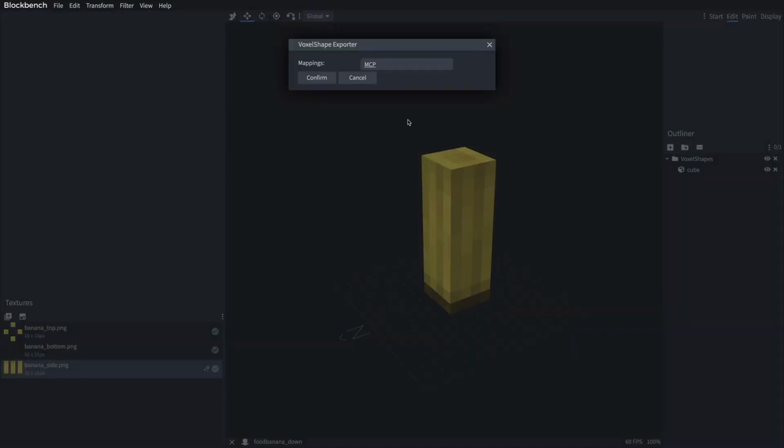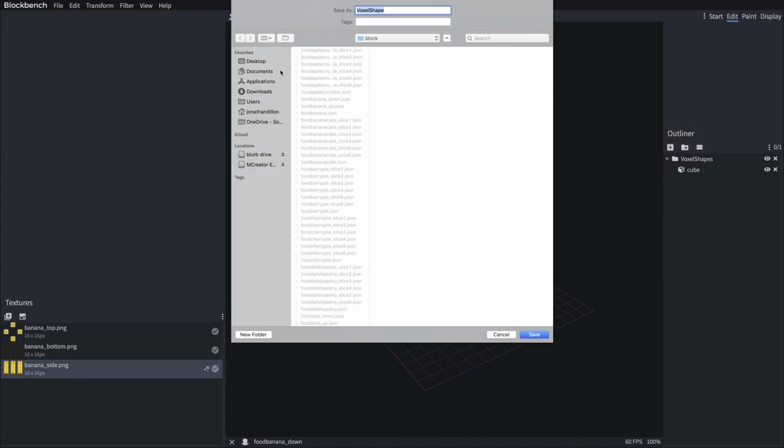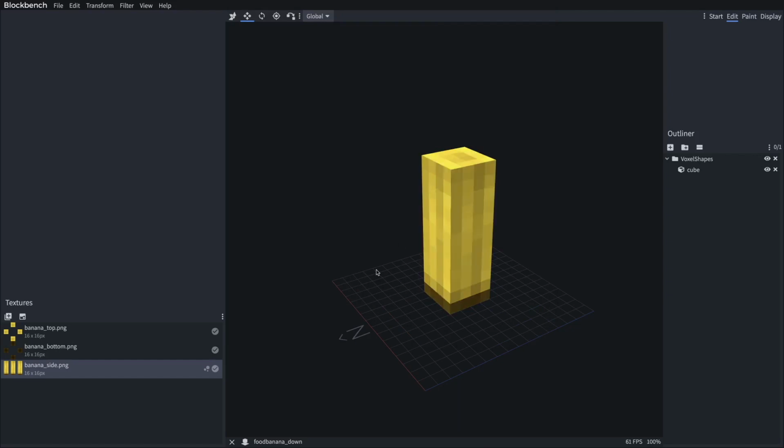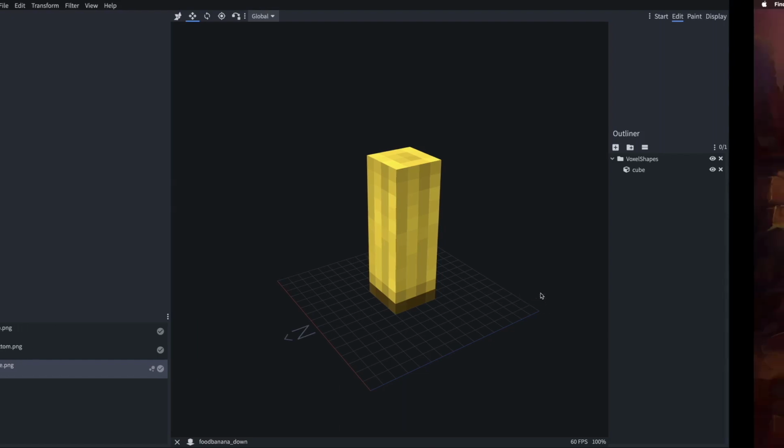This will export a Java file, and yeah, so can I remember where I put, oh yes, I put it on my desktop in temp, voxel shape. Yeah, so I'm going to save it here and replace the one I already had. You can of course change the name of that file, and you can have many different of them and all of that, but I'm not doing that at the moment.